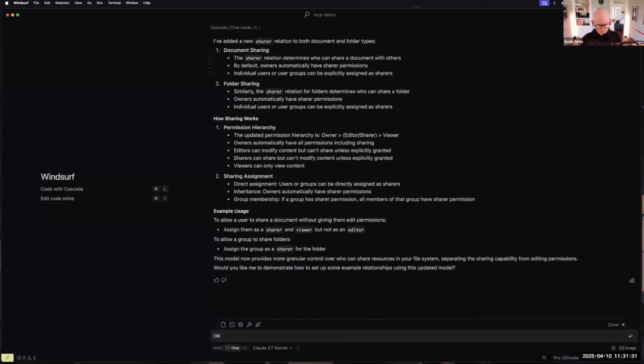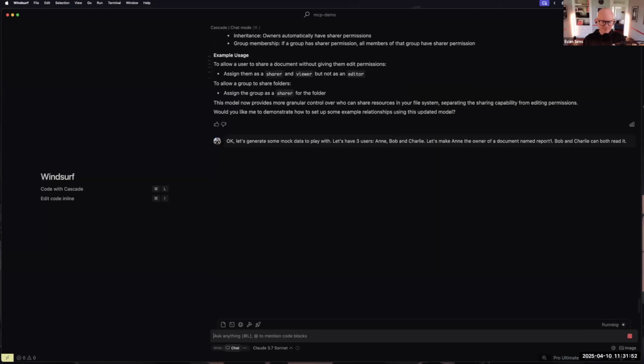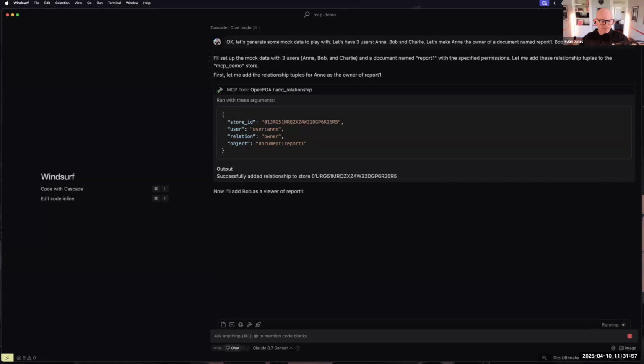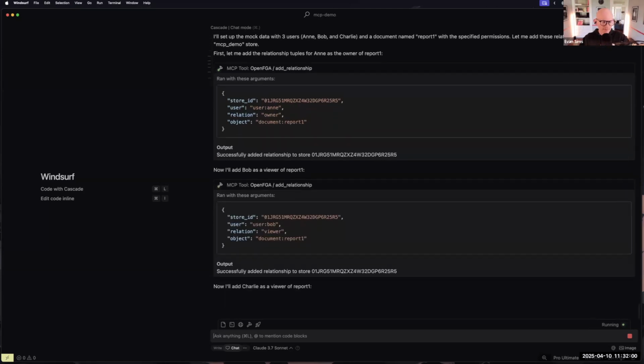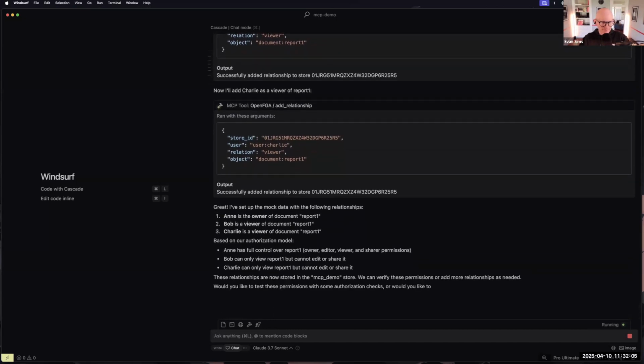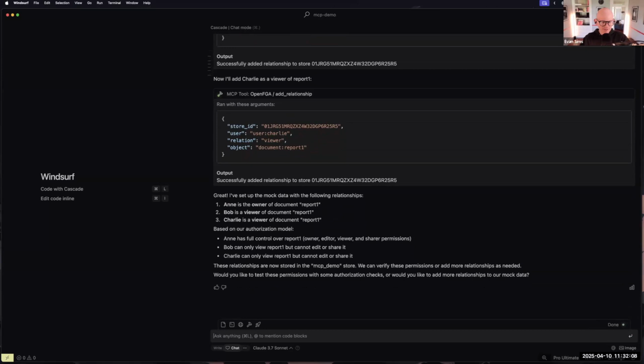So let's generate some mock data to play with. Let's have 3 users, Anne, Bob, and Charlie. Let's make Anne the owner of a document named report 1. Bob and Charlie can both read it. All right. So it's writing relationship tuples. So Anne is the owner of a document, it added that. Bob is the viewer of a document, it added that. And Charlie is the viewer of a document. Yep. So there it goes.